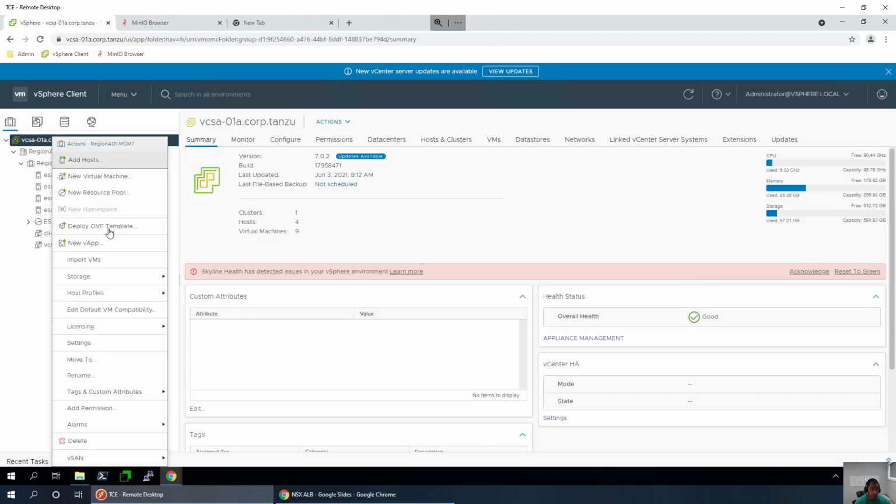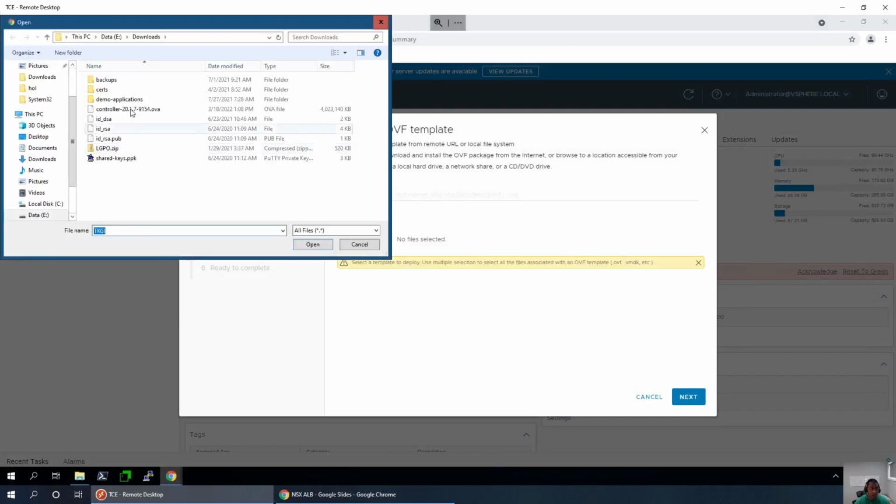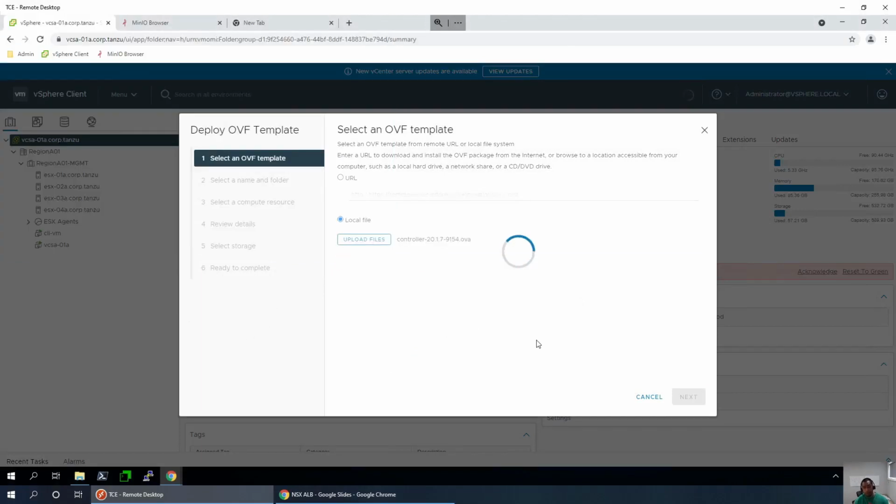Okay, pretty straightforward. And then I go into my cluster, and I go to deploy OVA template. Because I've already downloaded it, I'm going to the local files and uploading that file.